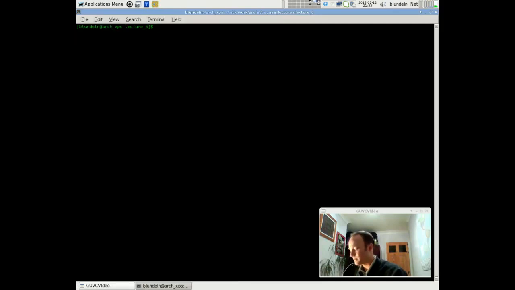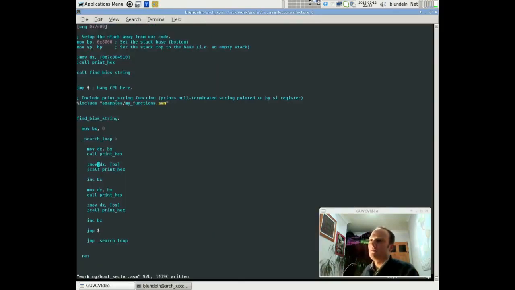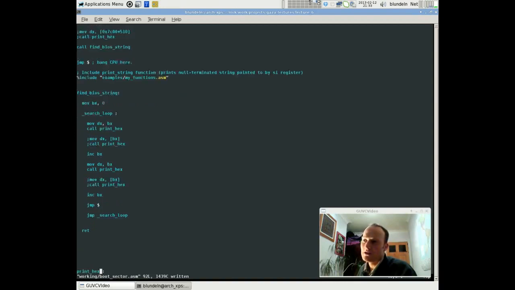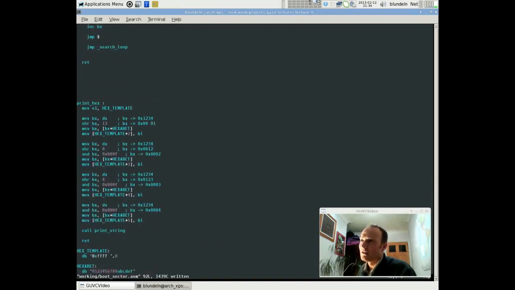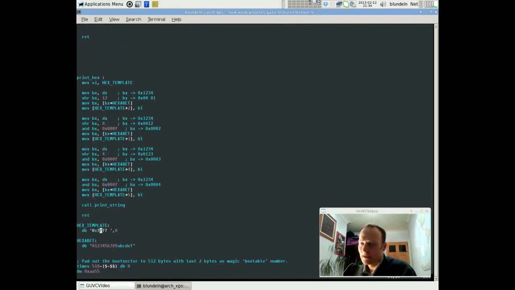So first of all, what we expected there was that BX would just be going 0, 1, 2, 3, 4. But let me just check my print hex function. And I've made the mistake that I said that we shouldn't make when we define functions before.